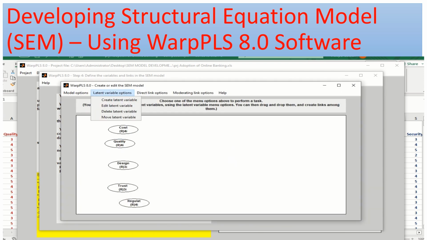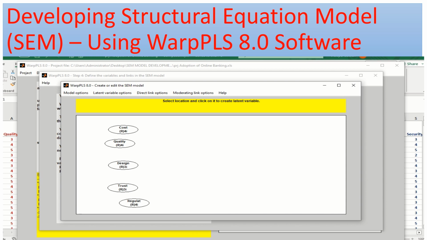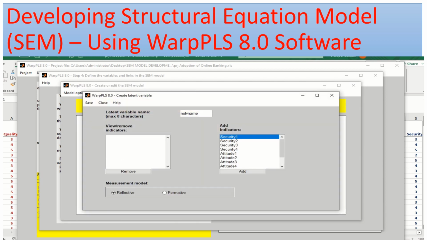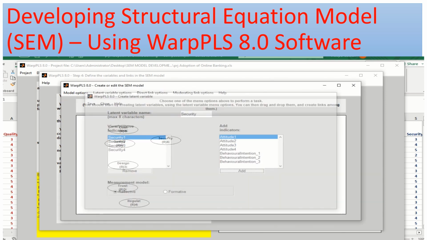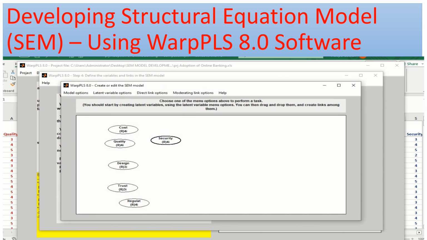Then create latent variable. Security is there, so I select security. Security 1, add 2, 3, 4. Save latent variable. Okay, security.